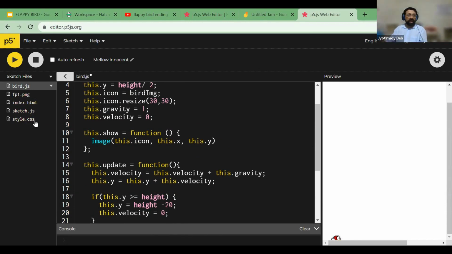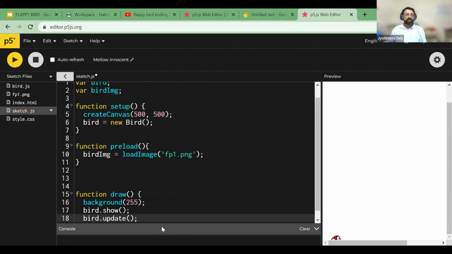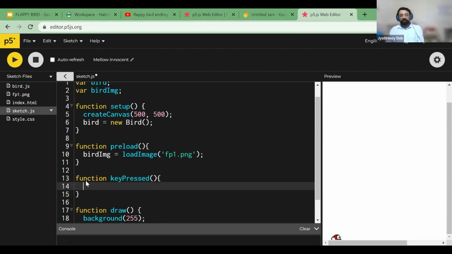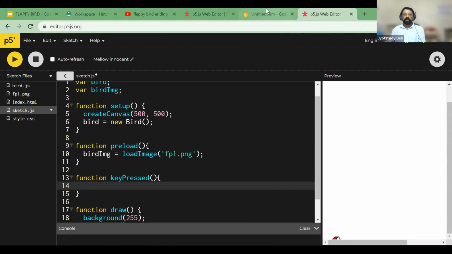So what I'm going to do for that, let's go to sketch.js. And there is a method called keyPressed. Okay. What keyPressed does, basically. So if you don't know about JavaScript events, JavaScript is an event-driven language. Okay. So let me show you one website.